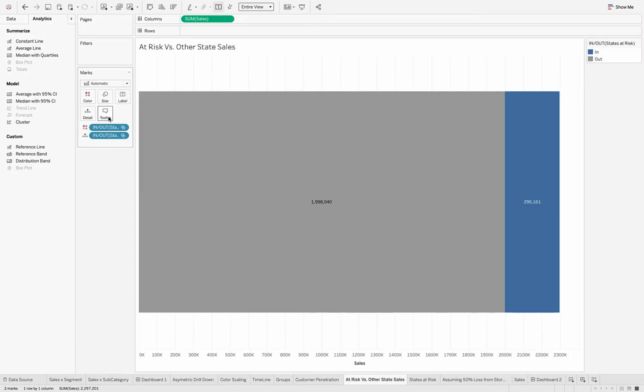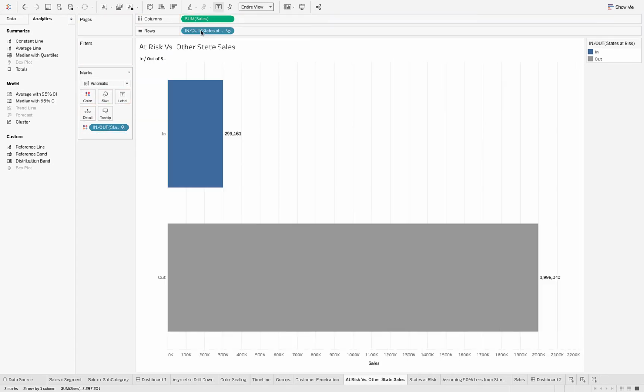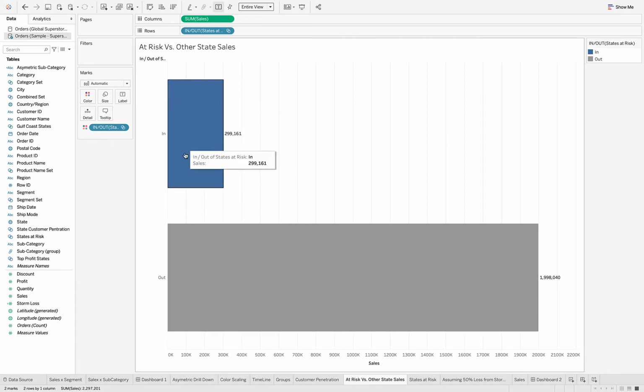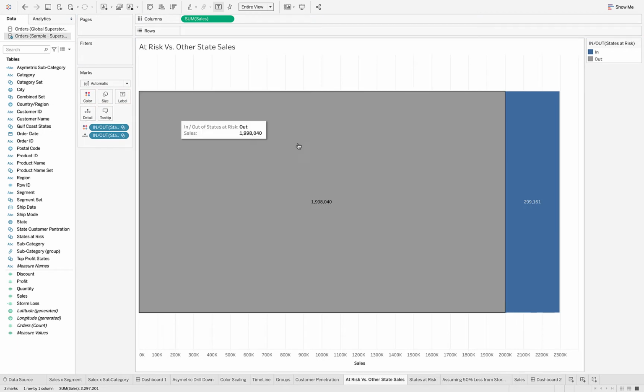So the first thing I want to show you is what I did. This used to look like that, right? Where depending on what was in or out of the set, we showed individual bars. I simply moved that to detail, so we're seeing a stack bar, so it's easier to determine the proportion.